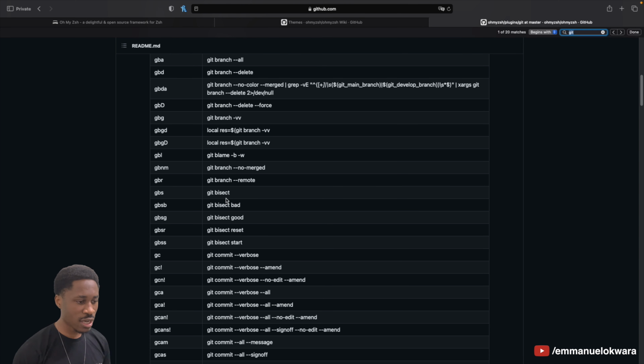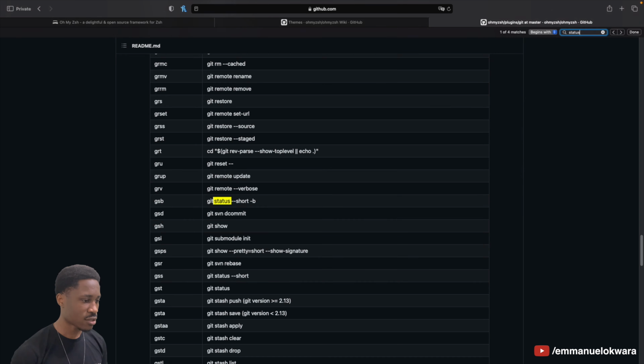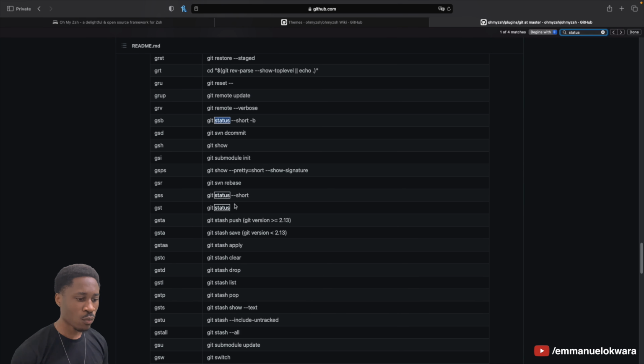So let's just try something out. Let's see git status. Did I get that? Just do stat. What am I writing? Status. So we want to execute this command, right? And this is the alias. So if you just write GST, it's going to execute git status.